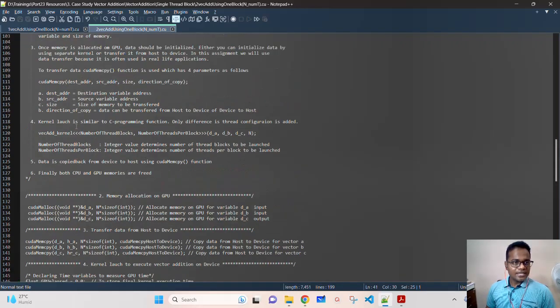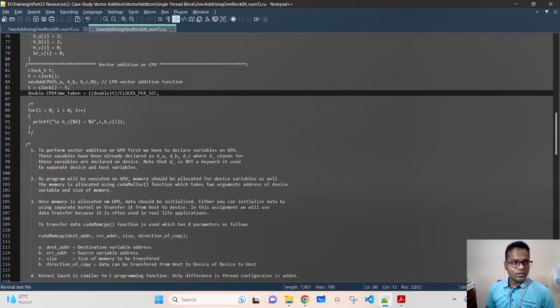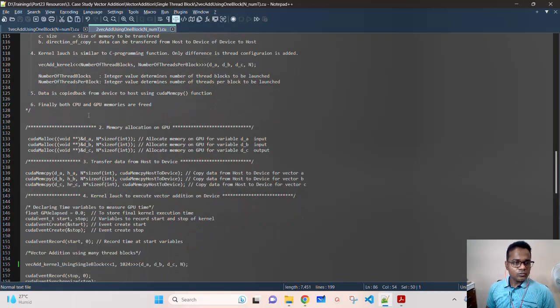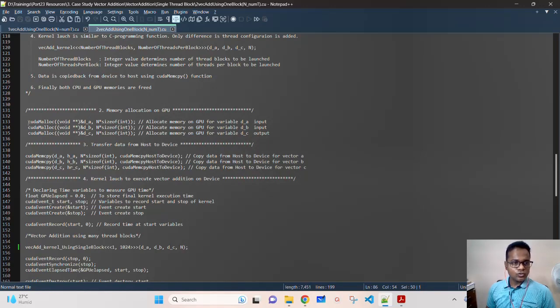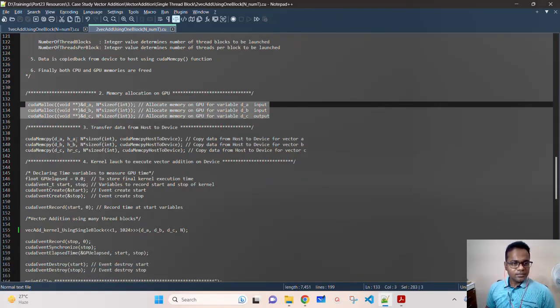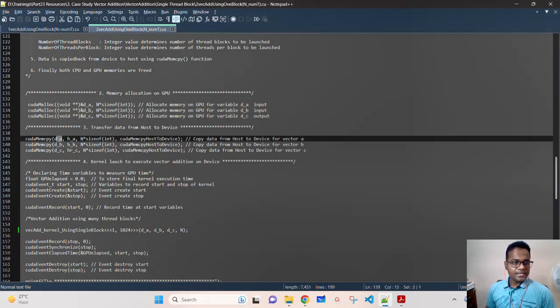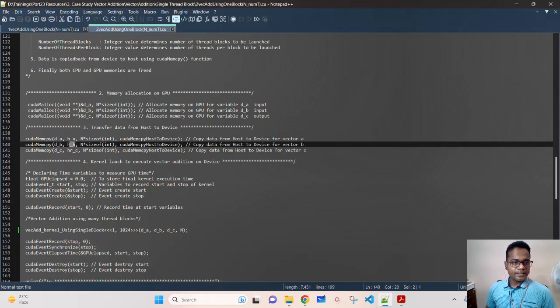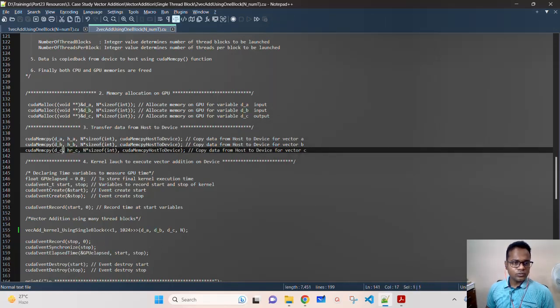Now this addition is already performed on the CPU side and we already recorded how much time it required to perform that computation. Now let's first allocate memory on the GPU side. To do that, I'm using the cudaMalloc function, and for the 3 arrays I'm allocating memory of size n into size of int, that is, integer arrays are allocated. Then I have to transfer the data. So HA is the source and DA is the destination. I'm transferring the data from host to device using cudaMemcpy. So I'll transfer HA into DA, HB into DB, and HRC into DC.